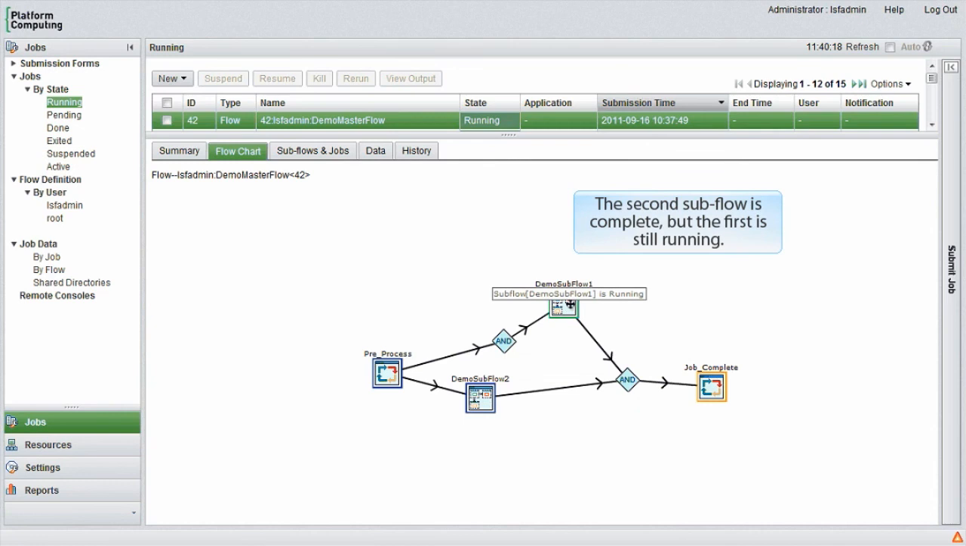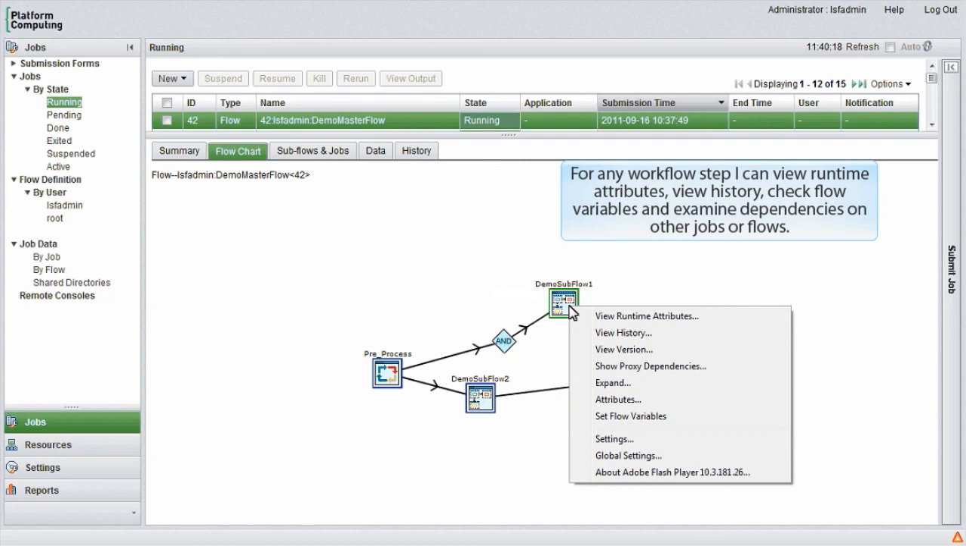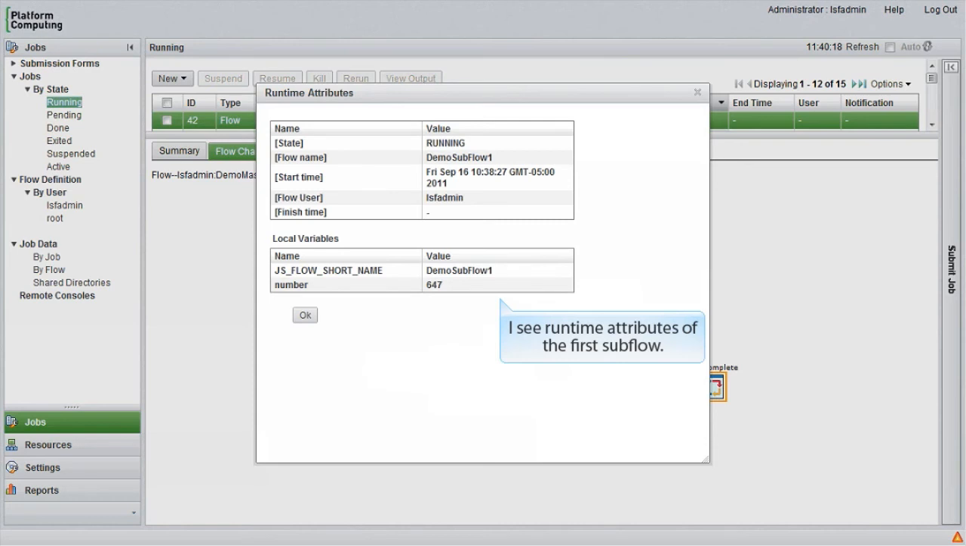The second subflow is complete now, but the first is still running. I can check runtime attributes to see how long this flow has been running. I can also do other things like view history, look at flow variables, or see dependencies between other jobs and flows. Here I see the attributes of the first subflow.